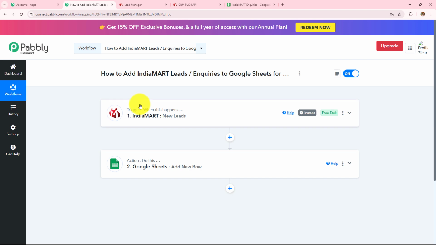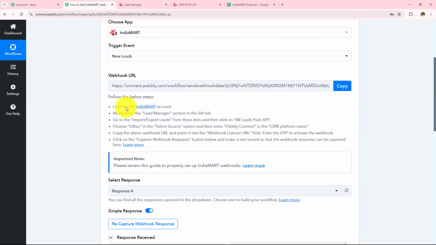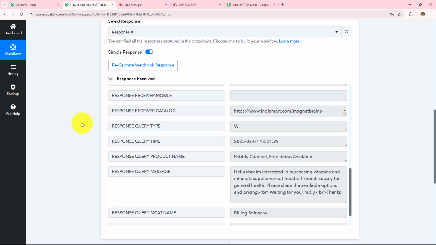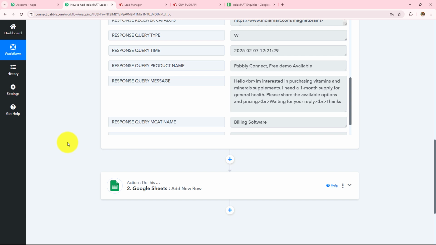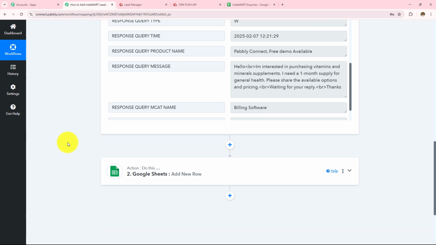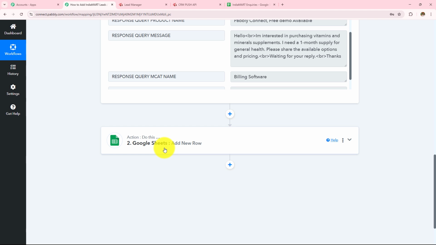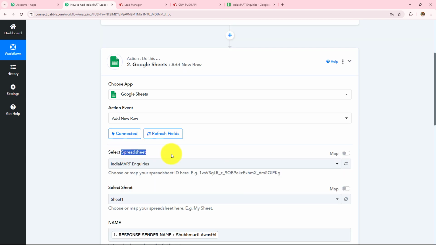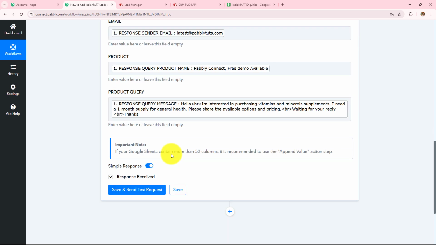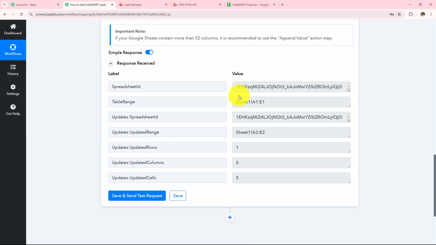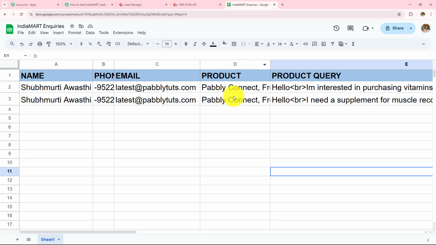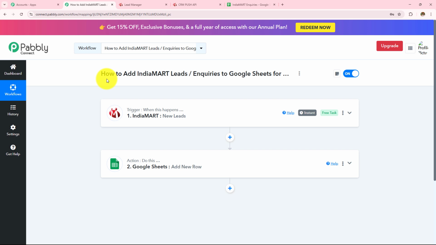Now to summarize, we took IndiaMart as a trigger application where we made connection with Pabbly Connect with the help of this webhook URL. We submitted a query and received that response here in this workflow. Then we moved to the next step where we wanted to add all these queries or the details in my Google Sheets. So I took my action application as Google Sheets, made connection with Pabbly Connect, selected the spreadsheet in which I want to add all these details, entered all these details with the help of a method called mapping, clicked on the save and send test request button and received the response as these details been automatically and instantly added to my Google Sheets. So this is how this automation workflow will run, and here we have successfully created automation between IndiaMart and Google Sheets with the help of Pabbly Connect.